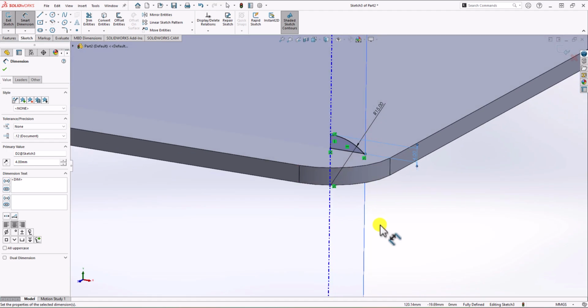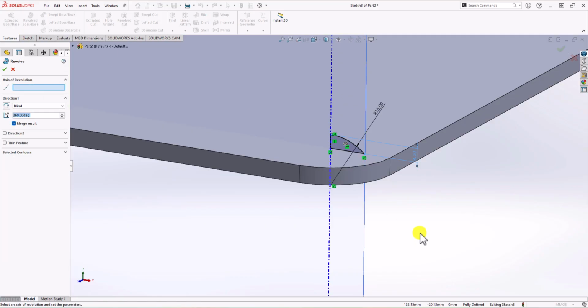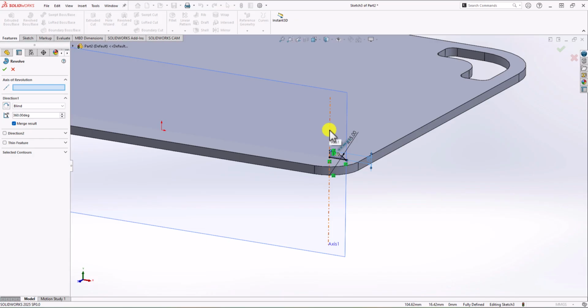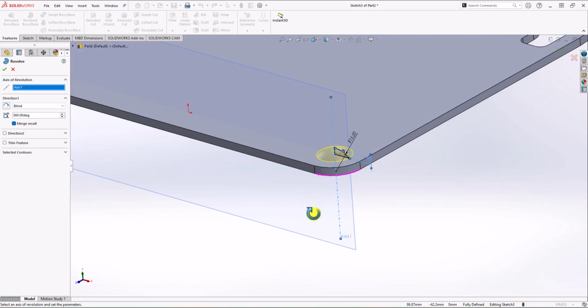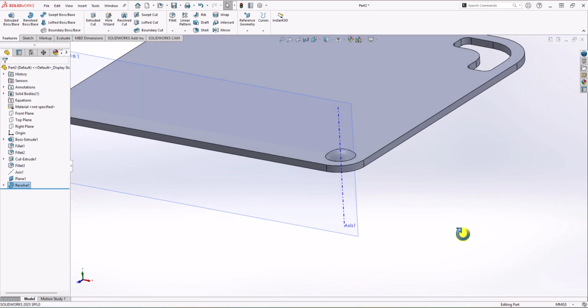We are ready to use the revolve boss command. Click on feature, click on revolve boss. For the axis of rotation, choose this axis. And now you can see the preview. Click on OK, and that's it. So that's the feature that we need.